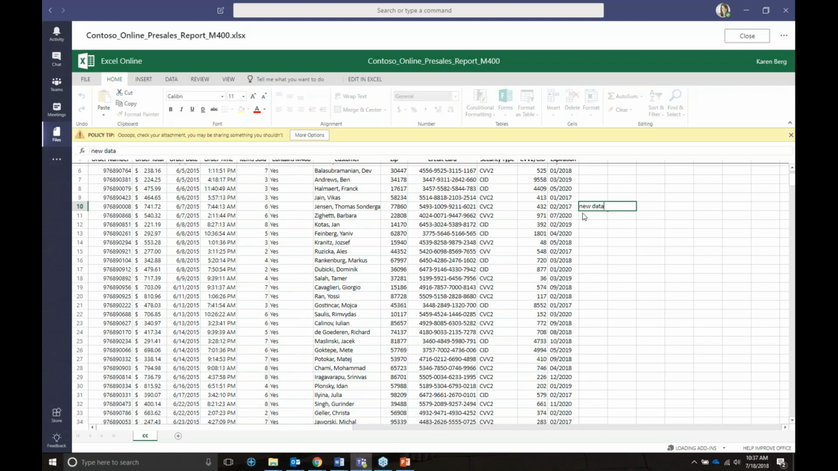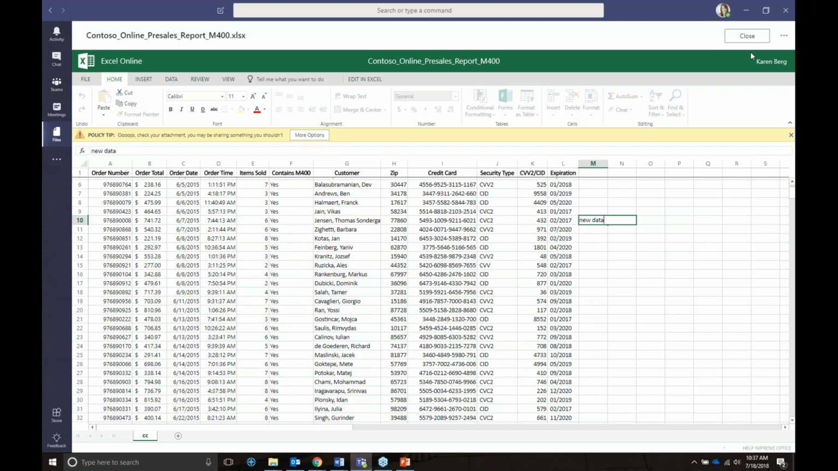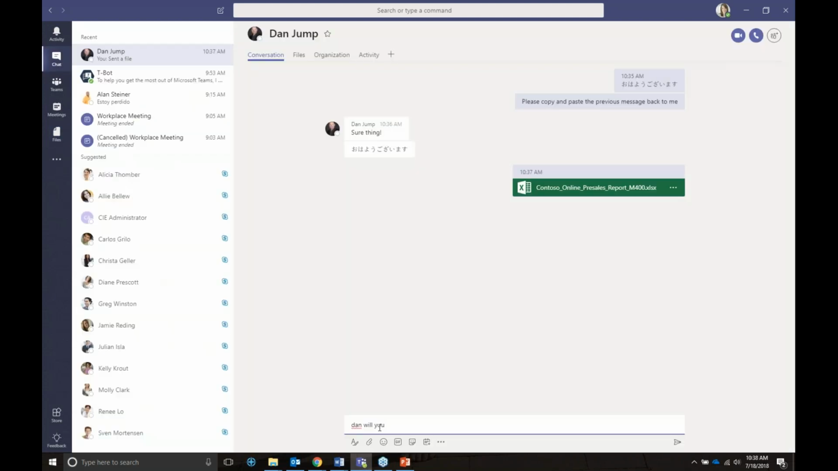The way this works is it will automatically save that. So from the files area, I added that information. And then if I say, Dan, will you please collaborate and make your edits, we'll hop back in.